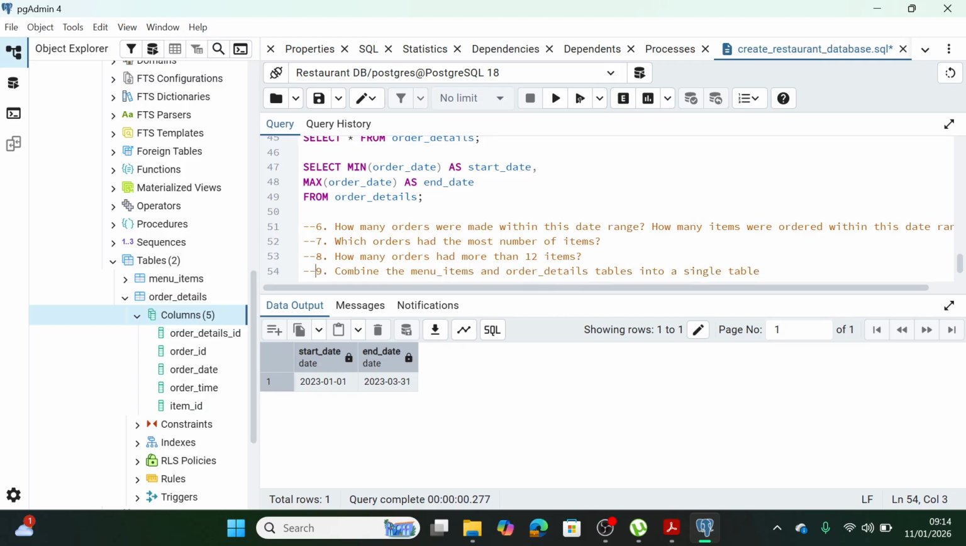Now this is 2 in 1. How many orders were made within this date range? So we want to calculate total orders. That's one of the first KPIs. We want to get the total orders, as well as how many items were ordered within this date range too. So that means you want to get total orders and total items sold during this period. That means the company wants to measure demand and sales volume. That's one of the insights you can get from there, guys.